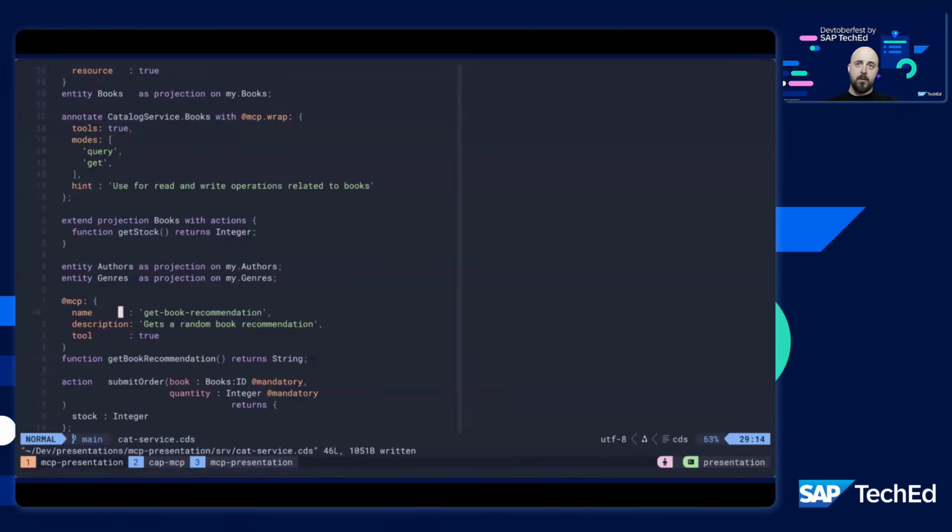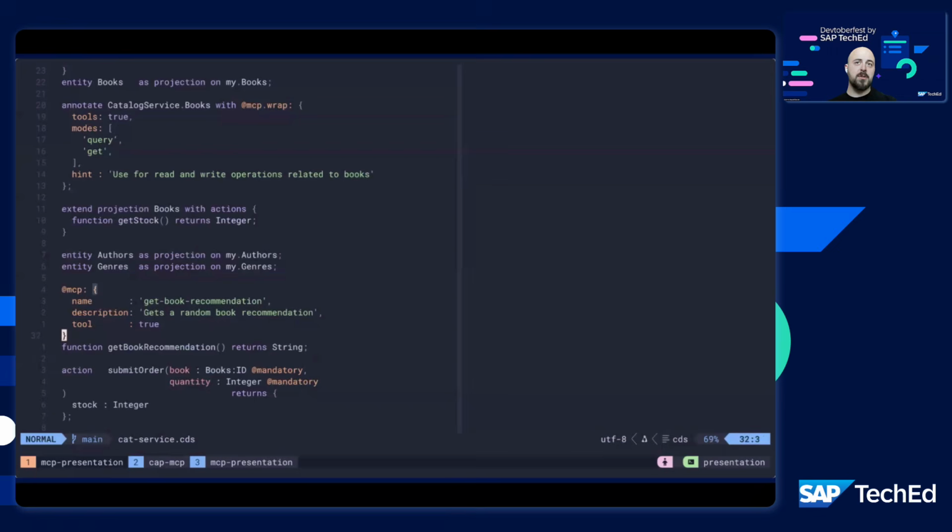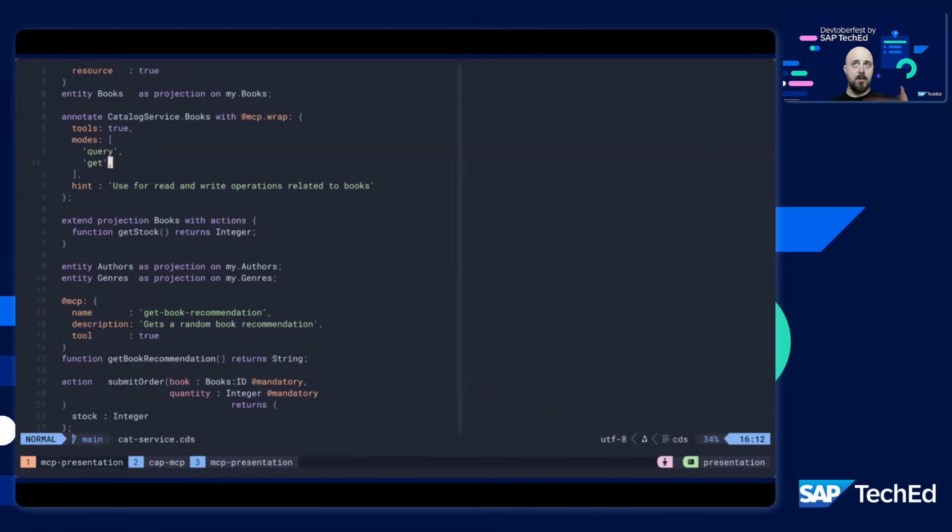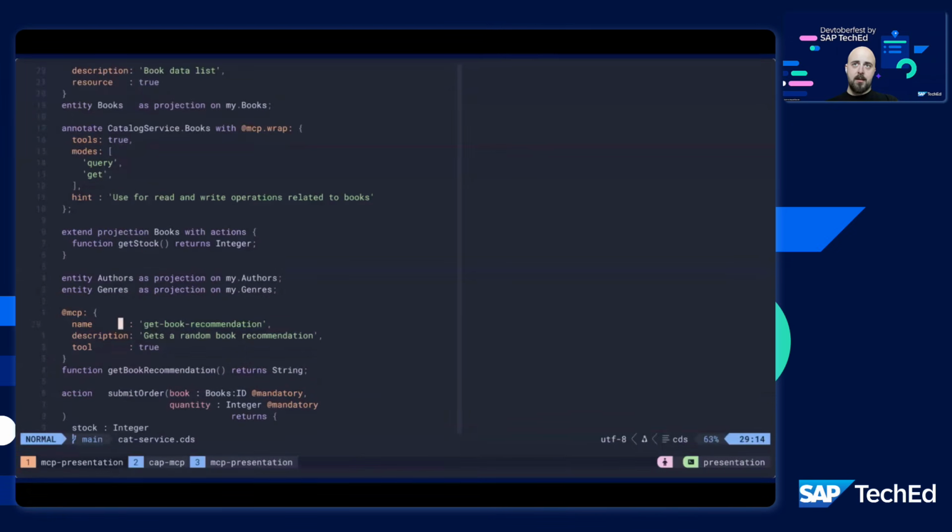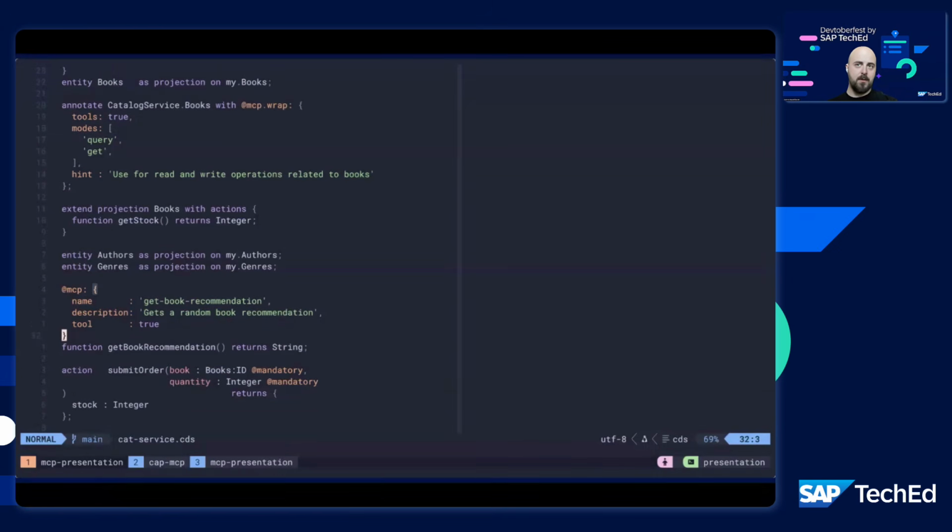So the tool annotation here can be used for any type of function or action import by default. It cannot be used on the entities. If you want to make entities into tools, then you need to use the wrapper. And of course, you cannot only do it on unbound functions and actions. It is also possible to do directly on our bound elements as well.